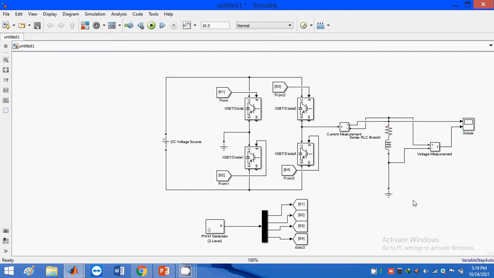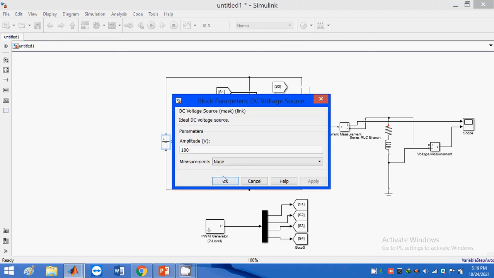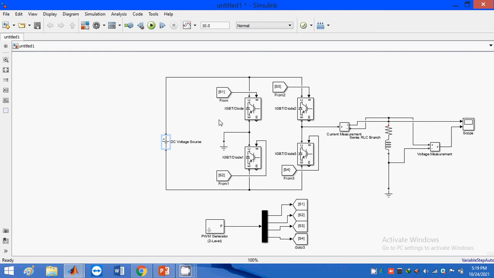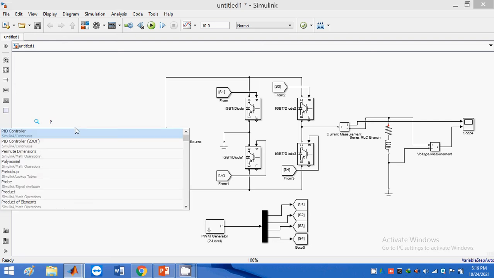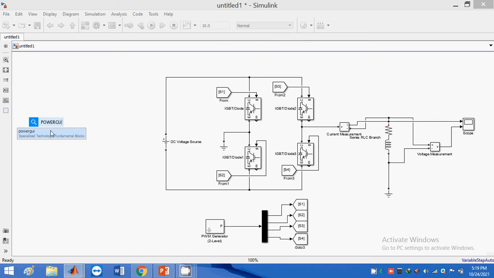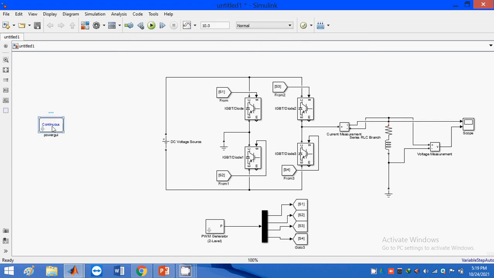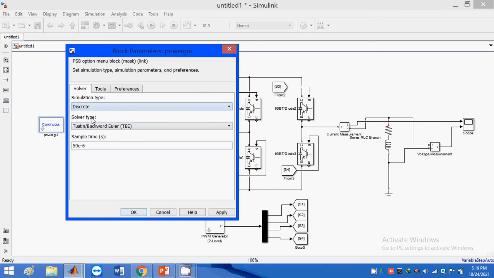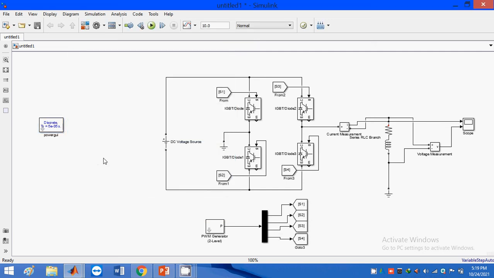Finally, what we require is, okay, magnitude is 100. It is okay for me. I have already changed all these terms. And we require powergui. Just change continuous to discrete and run this model with a time interval of 1.5 seconds. Now run this model.